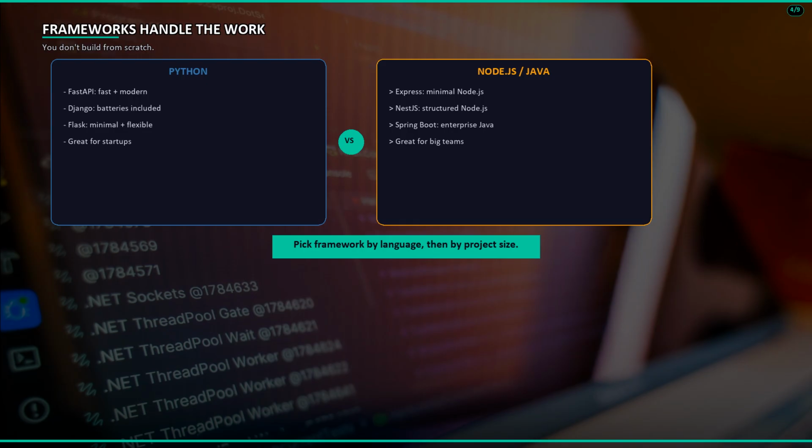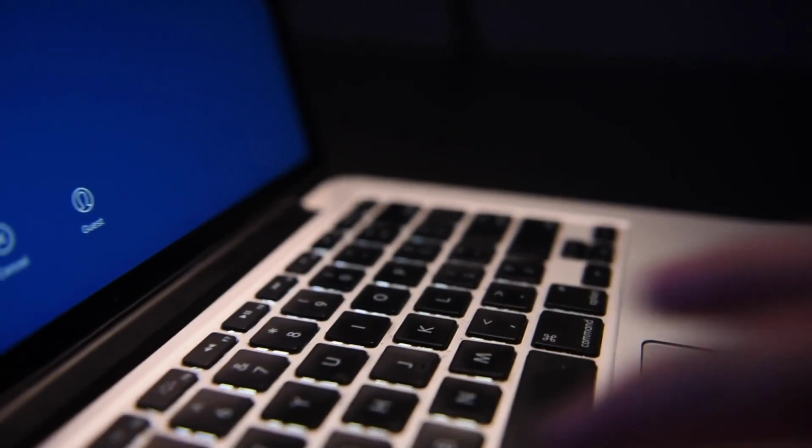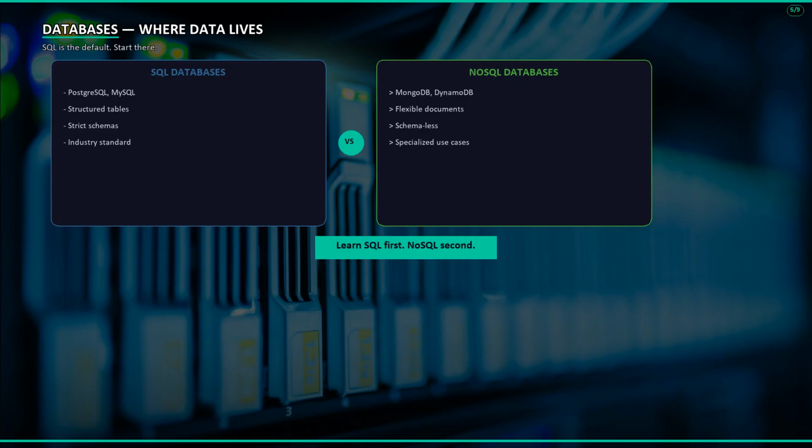Next thing you absolutely need to understand is databases. Your server holds no memory between requests, so everything that needs to persist lives in a database. There are two kinds you need to know. SQL databases like PostgreSQL store data in structured tables with strict rules. They are the industry standard. NoSQL databases like MongoDB store data as flexible documents, better for certain use cases, but not the default choice.